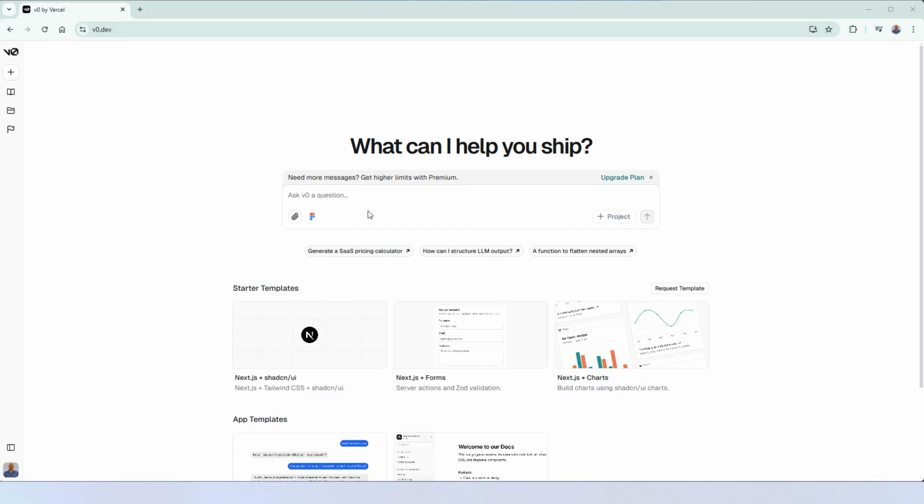V0 is an AI-powered design tool for generating React.js components and web interfaces. It was created by Vercel, which also created Next.js. And Next.js is a server wrapper around React.js that makes React better, I guess is the best way to describe it. It does optimization, server-side rendering, routing, and a lot more for React.js. And since V0 only does Next.js and they created Next.js, I think it should do it pretty well.